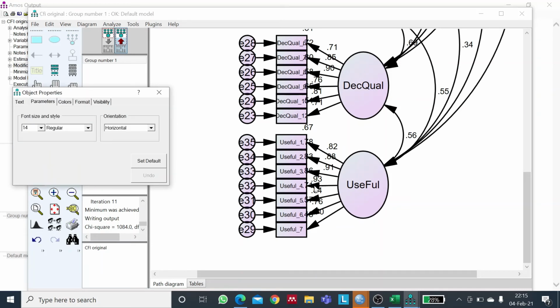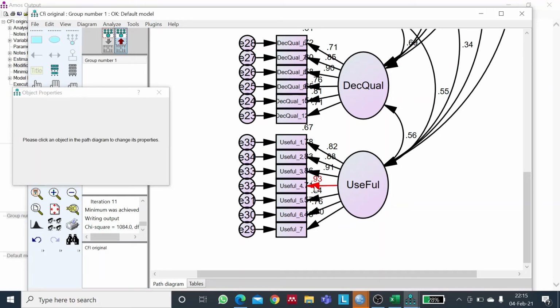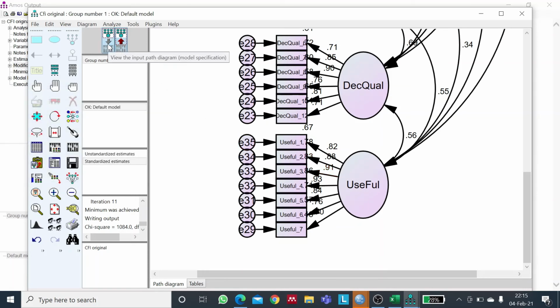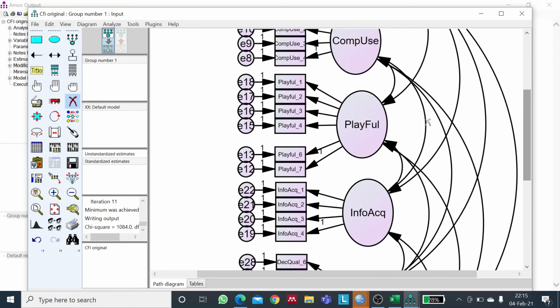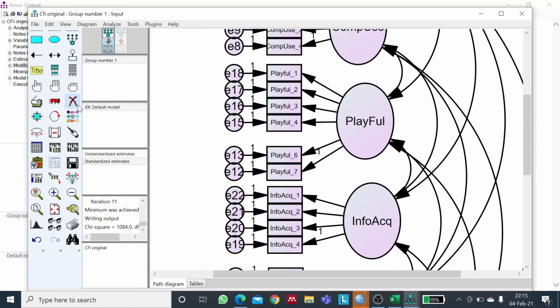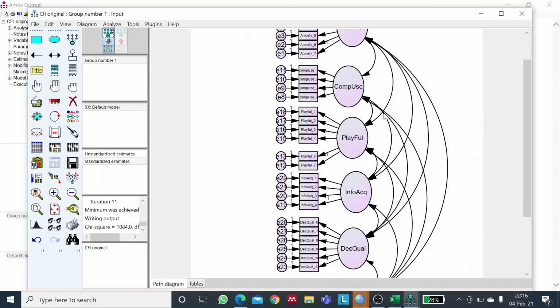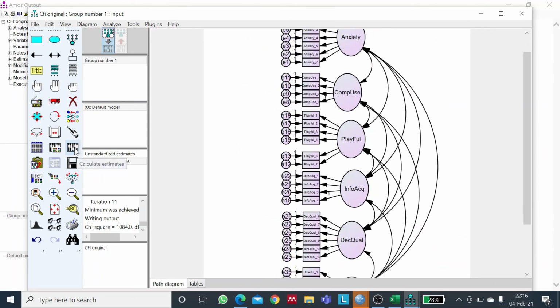E32, 0.93, E33, 0.91. So we delete E33, that is useful 3. So we stand down, pick the delete icon, then we delete E33. We run the CFA again by calculating estimates.